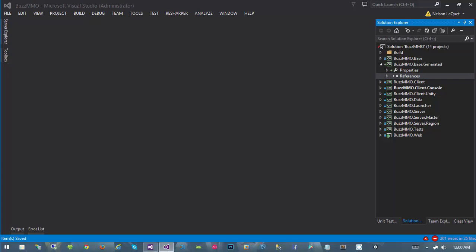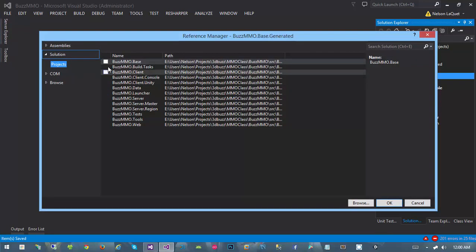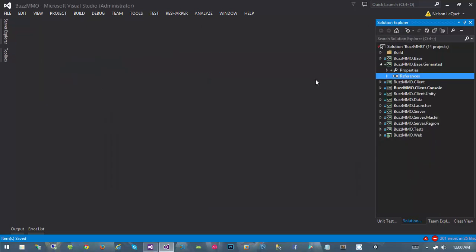So what's it going to do, really? Well, all it's going to do is reference buzzmmo.base. So I'm going to right-click references, select add reference, select buzzmmo.base. Then it's going to have a post-build step. And the post-build step is simply going to be responsible for invoking my tool and generating code.